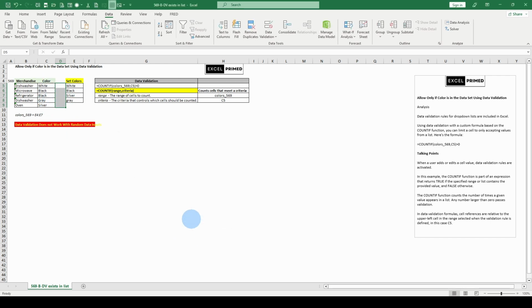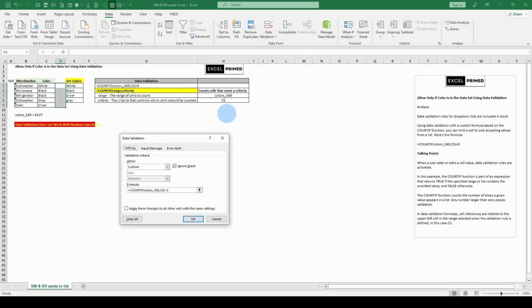Because it's a multi-step process, in order to activate this to all the cells, we have to hit OK once. Then we got to go back in, data validation, apply these changes to other cells with the same settings. What that means is if it's highlighted, you can sneak this in here and go OK.